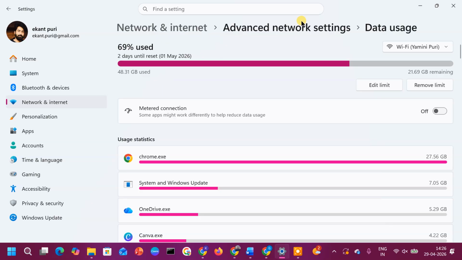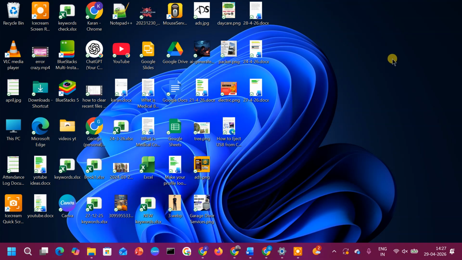And that's it. Windows will now track your data and warn you when you are close to the limit. That's how you can easily control your internet usage on Windows.